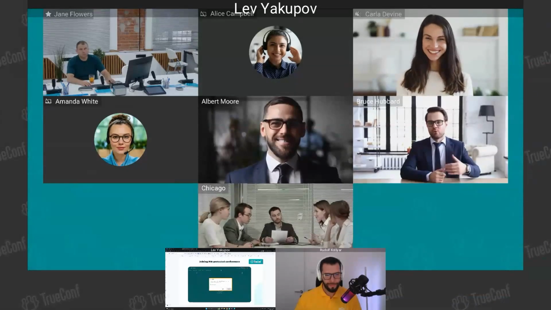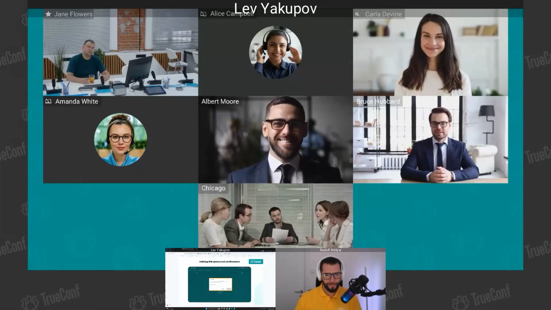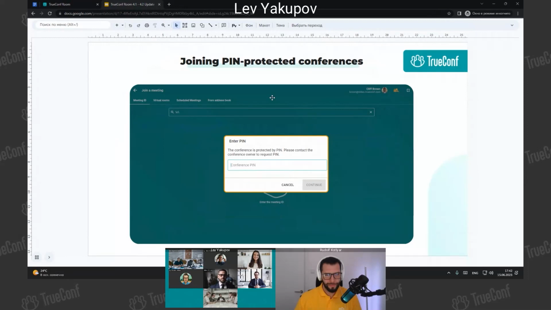We added support for PIN. Actually, this feature was added in a previous release, version 4.1, because we added support for pins for conferences in TrueConf Server version 5.0. And after that release, we released TrueConf Room 4.1 with pin support. I have added this slide just to remind that pins are fully supported in the Room application as well.